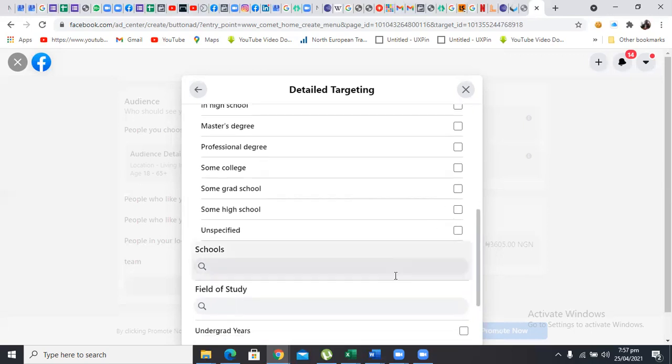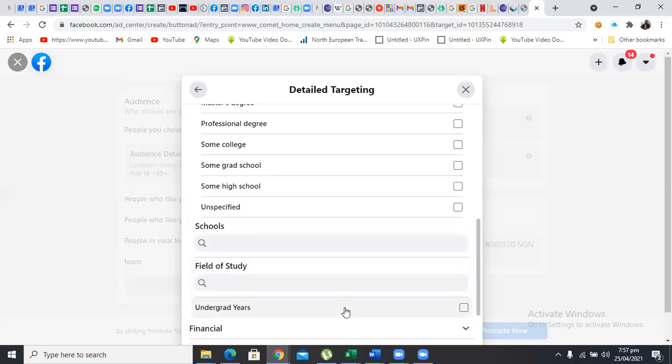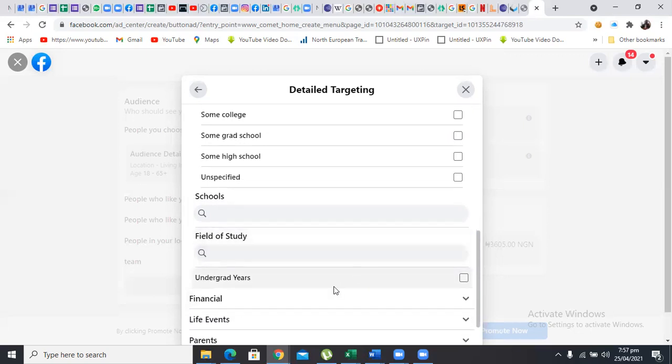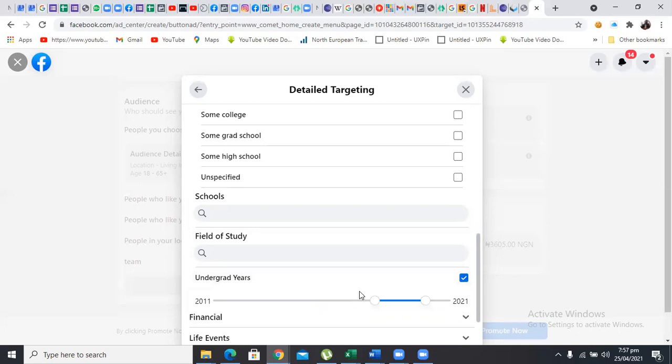You understand that? Now, field of study, you can type it. If there are people that study civil, people that study, let's say, economics, people that study anything at all, you just come here. If it's people that's undergrad years, now this is also very, very important. Undergrad years, when did they graduate? If maybe the list of people that you're looking for are not here, you want it to be more broad, all you just have to do is come here.